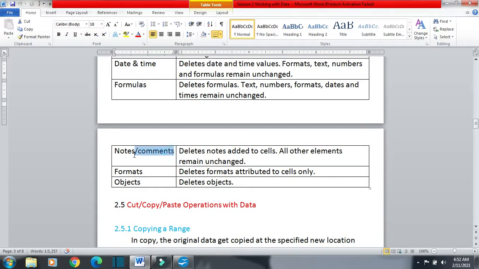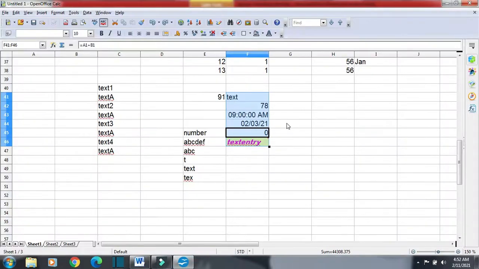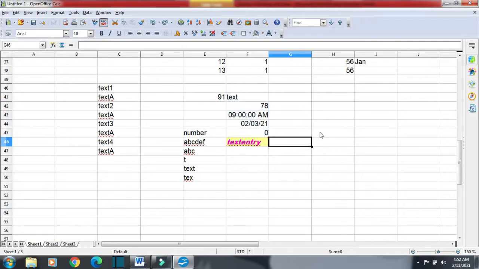Next thing is notes or comments. It will only delete the notes if you have added any note or comment to the cell. All other things will remain as they are. So suppose here we have a comment in one cell. Which cell are we having the comment in? Okay. So we are going to see if the comment gets deleted.